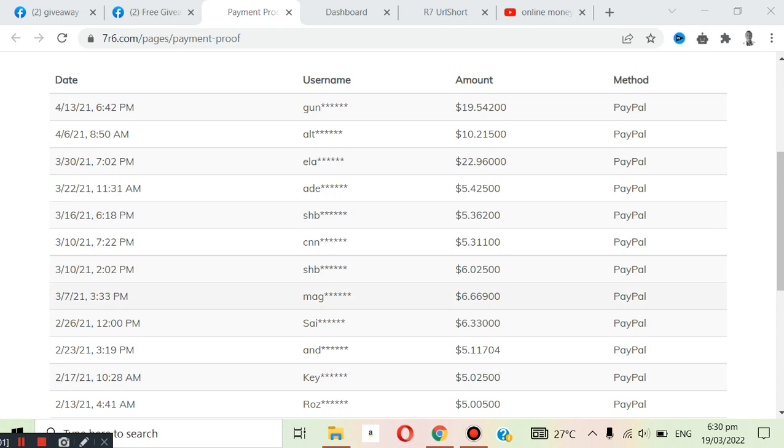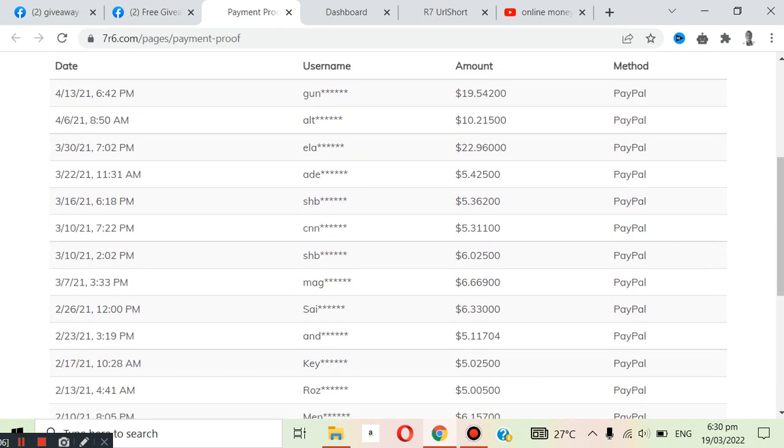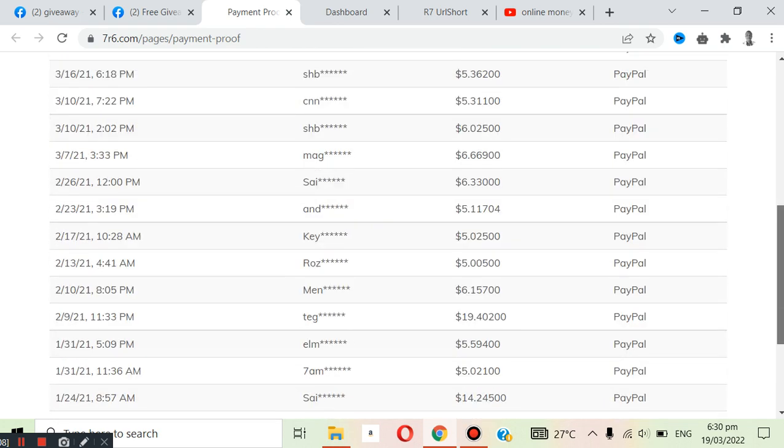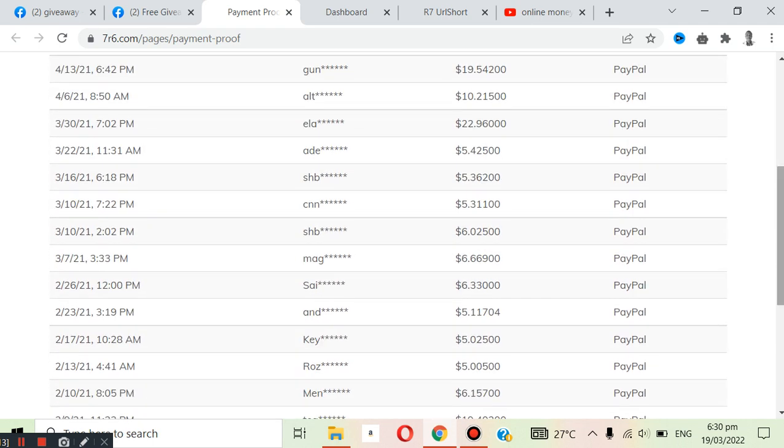Are you looking to make money online? These are some payment proof. You can see the dates, you can see PayPal, you can see the amount. These are all earned on this website, and I will show you how you can earn this.